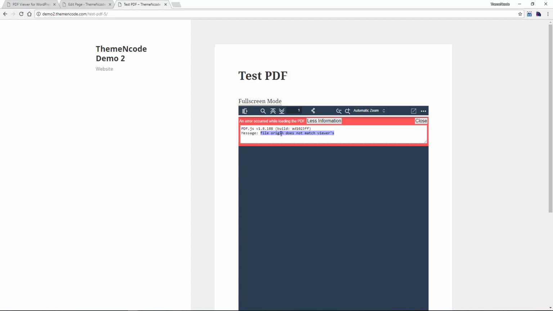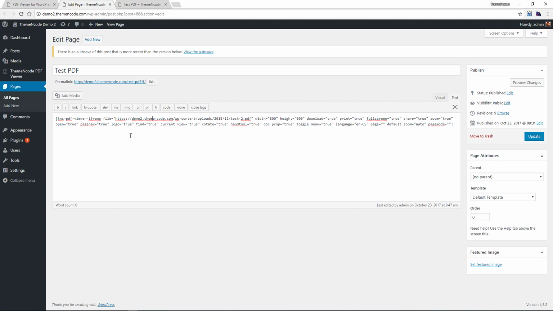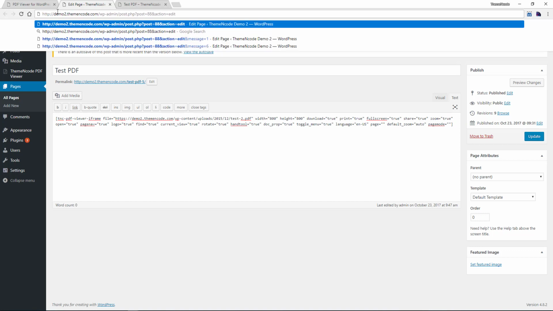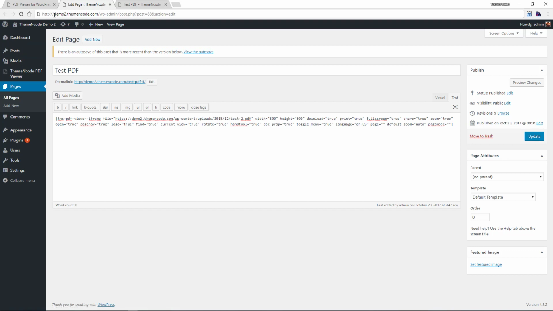So let's see what we have wrong in our shortcode for this viewer. So here is the shortcode. As you can see in the address bar, we have non-HTTPS. There is no protocol. That means we have an HTTP here. It is not displayed by default, but you have to think that there is an HTTP. But see, we have used HTTPS here.